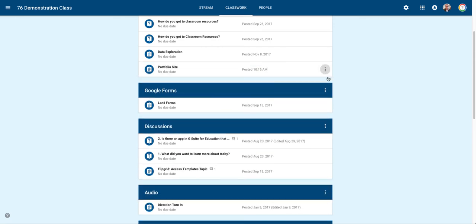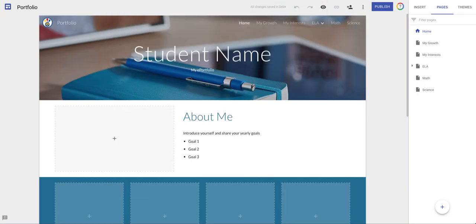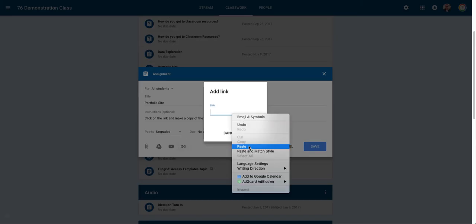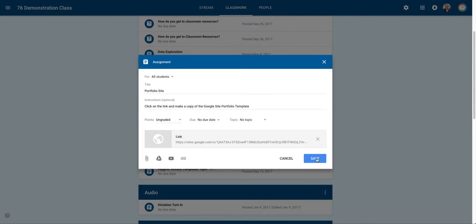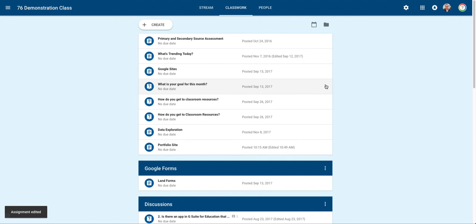Let me even edit this so this is what it'll look like. It's ungraded. You just want to give students access to that site. You want to add it as a link. So go to that site and copy this link. Let me get rid of this one. Paste it right here. There we go. And hit save. So now I have created a little assignment for my kids called Portfolio Site for them to grab from. Let me use a demo student to show how they could duplicate that themselves.